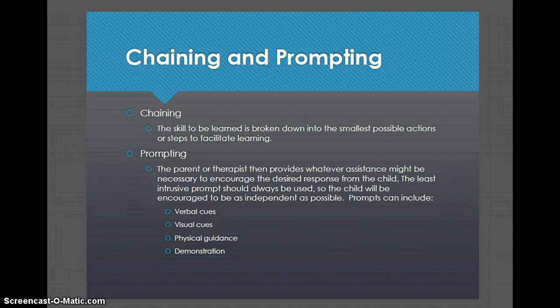Prompting. Prompting is part of DTT because when the child is being encouraged to learn this new skill, the parent or the therapist is going to provide the assistance, the encouragement that's needed to get the desired response from the child.